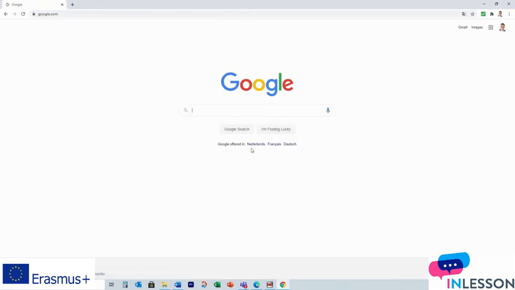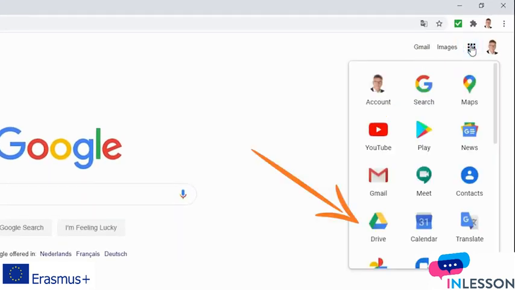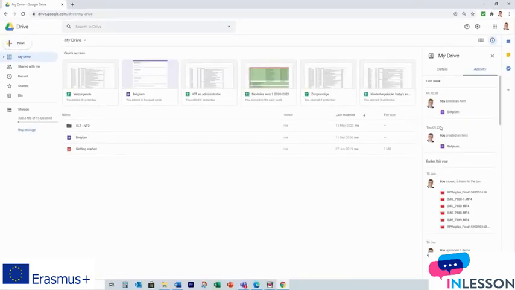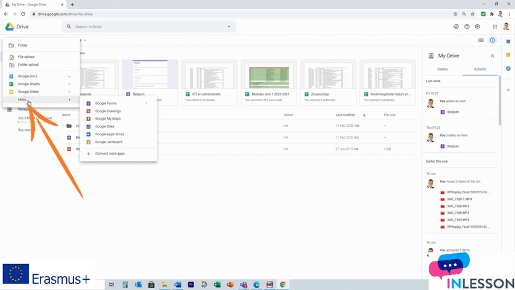Click on the Google Apps button. Click on Drive to enter your Google Drive. Click New. Click More. And you see the option to create a Google form.